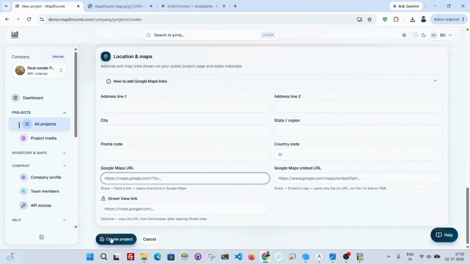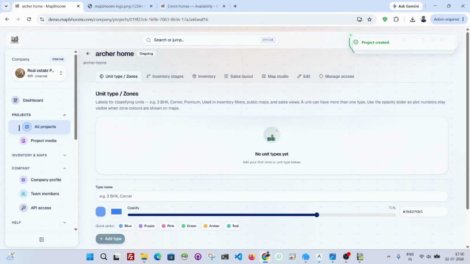Once you are done, simply click on create project. Now your project has been created successfully. Now we just need to configure unit types or zones.